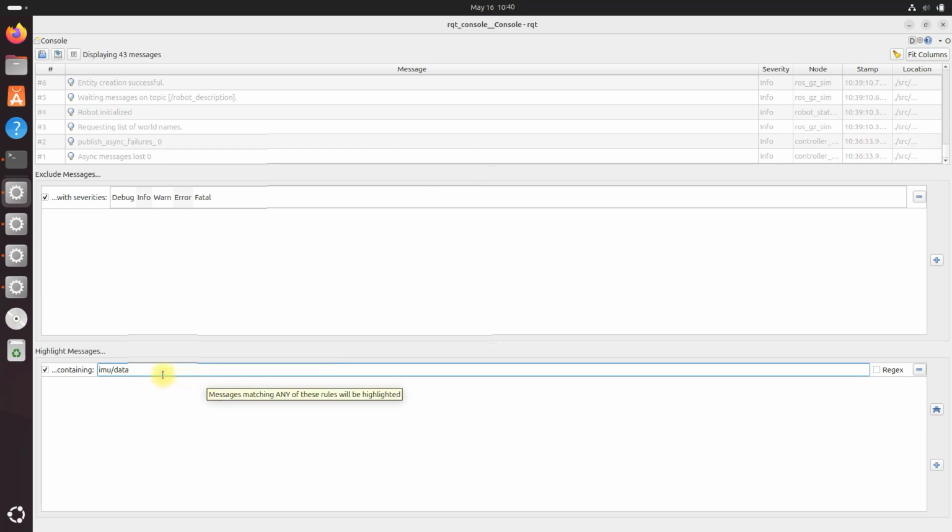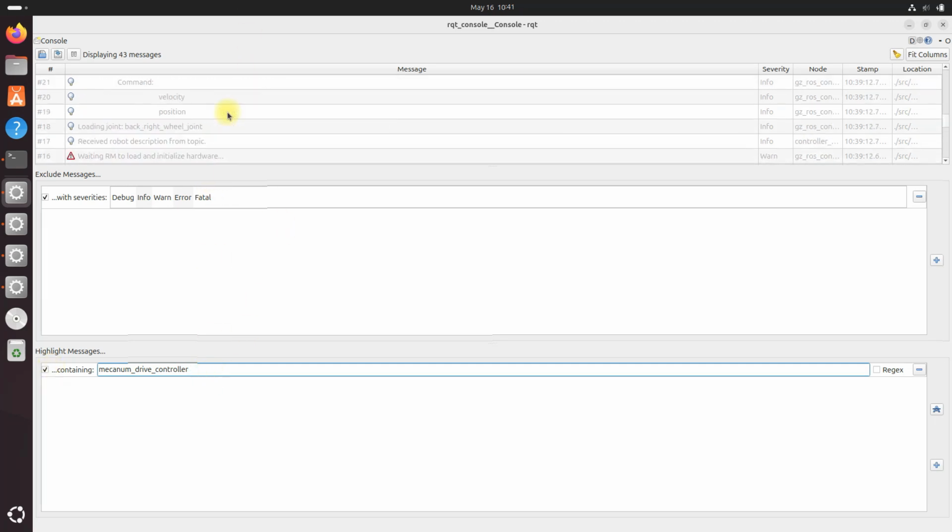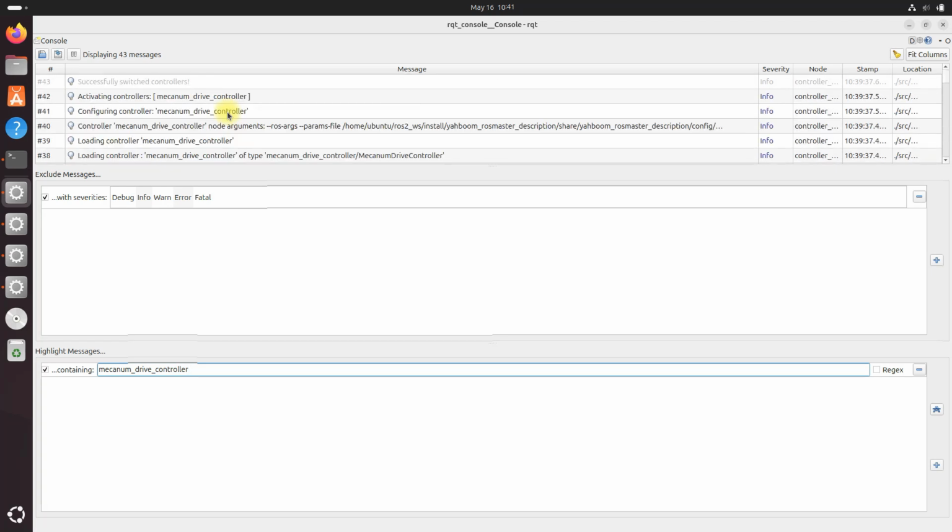Let's type another string. Let's type mecanum drive controller, and press enter. And here you can see we highlight all the messages that contain the string mecanum drive controller.